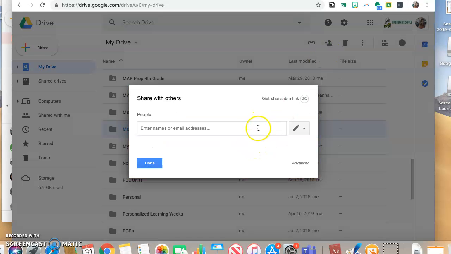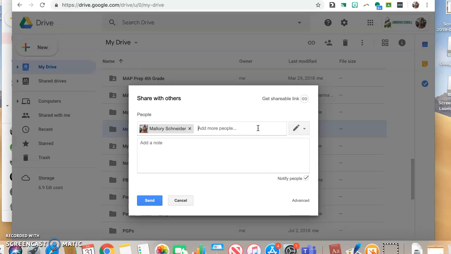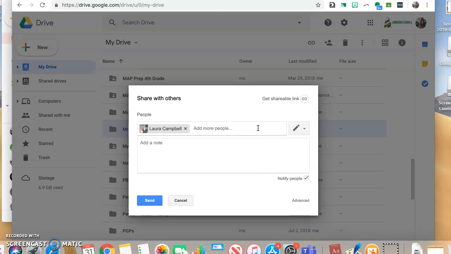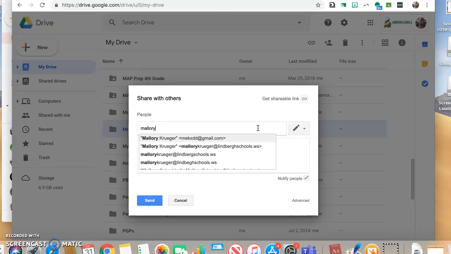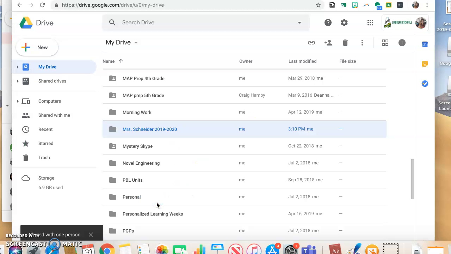And you're going to type in your teacher's name. So my kids will type in Mallory Schneider. Let's say you're in Miss Campbell's class, Laura Campbell. Okay? So I'm just going to send it to myself, Mallory Schneider, and send. So now your teacher has access to everything you make in this folder. So you don't need to send your teacher individual Google Docs or slides anymore.